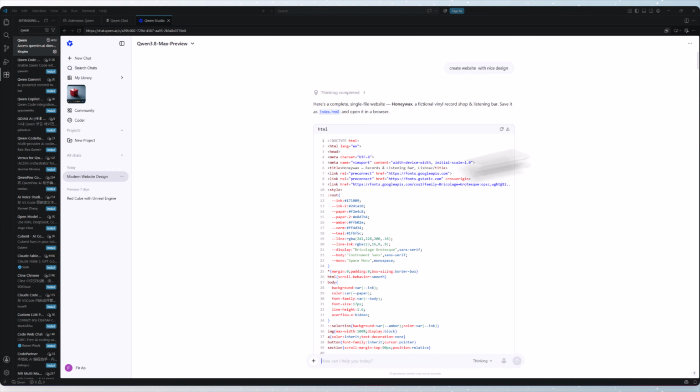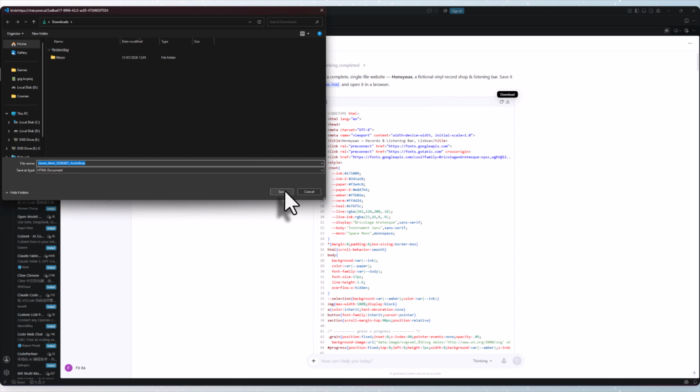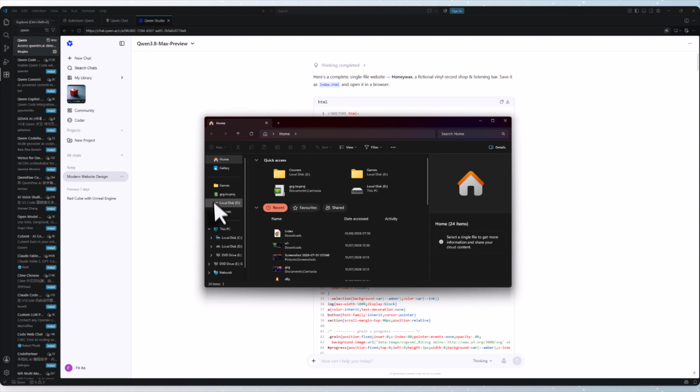Okay, fine. Qwen has already finished creating this website. The next thing I want to do is to download this. Okay, rename it index.html, maybe as an HTML document, let's say. And we have to go to the downloads.